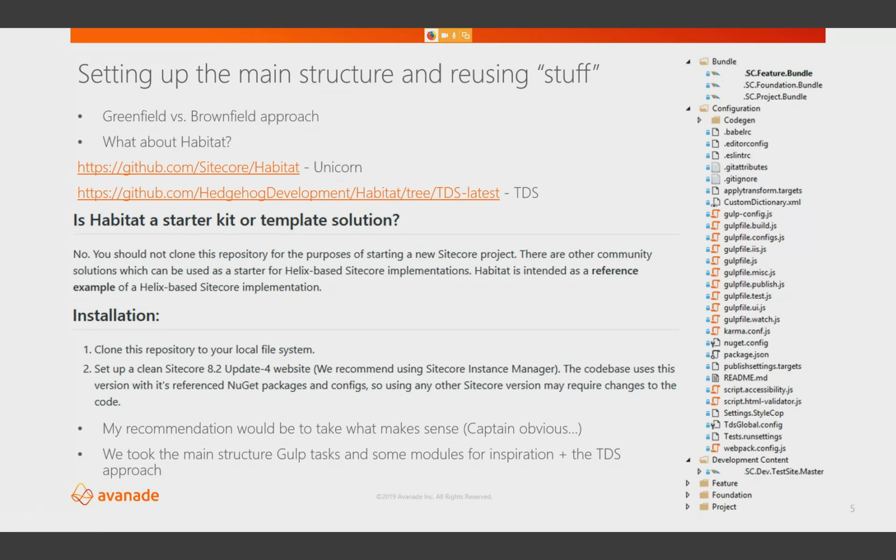Again, what I recommend is to have a look at this. You can also clone this repo, but once you are setting up your own solution, just take from it what you need. And what I really think makes sense to look at in Habitat is how they set up the automation and the files that are needed for supporting the solution. If you look at the right side of this slide, you can see that they have a section called configuration, and in this case we more or less base this structure on Habitat. Here you can see that we have a couple of Gulp files.